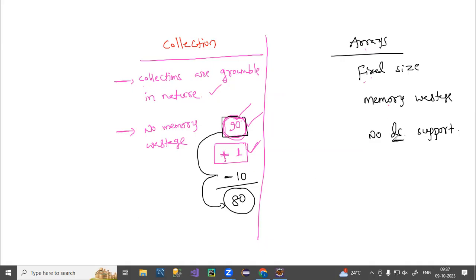And here, this is one of the major concerns. Arrays have no data structure support. What about collections? Every collection has internally required data structure support. So here data structure support is there. That means predefined methods are available. Data structure support is there for collections.